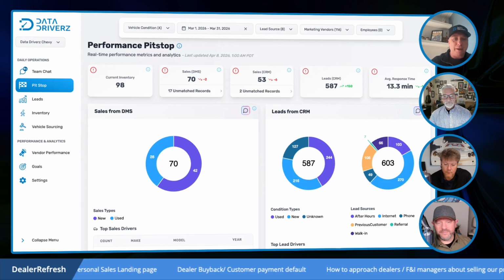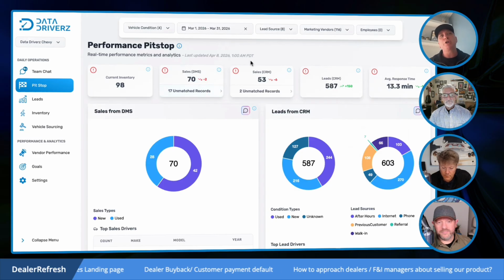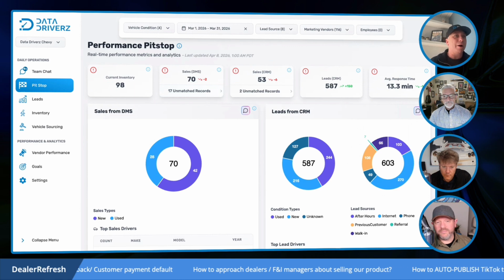We ingest all the data. We can go into unmatched records and show you where your DMS and your CRM differ. We will give you alerts. So we'll send off a triangle if the DMS and CRM don't match.